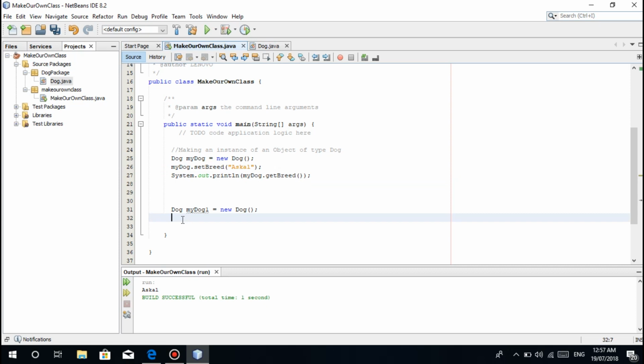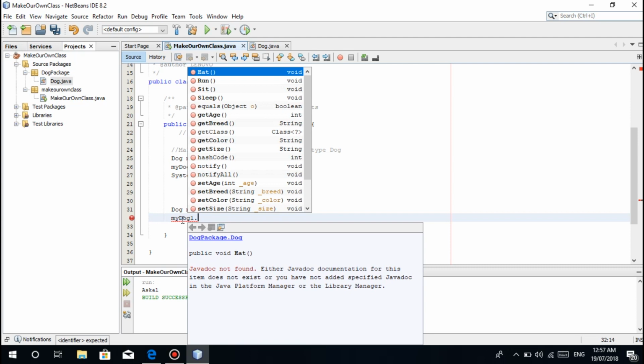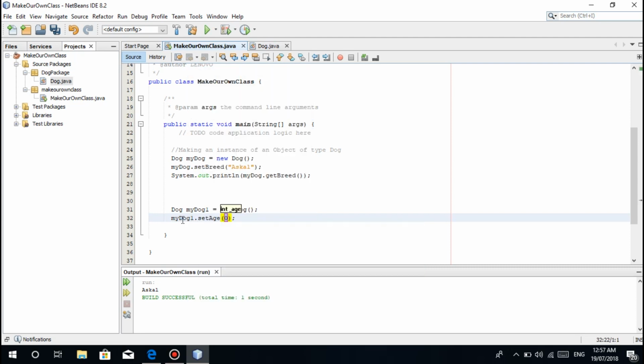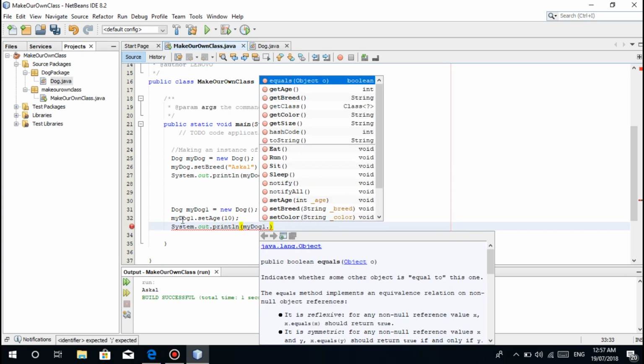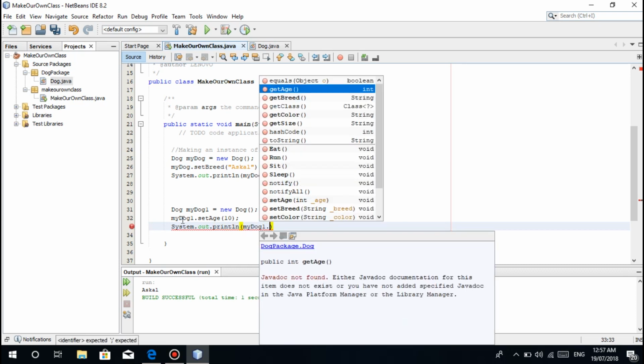As I've said, ine-explain ko na sa inyo na magkaiba to, na instances of Dog. So, basically, you're just creating two Dog objects, the same class Dog. So let's set the age. For example, set natin ang age ng dog is, for example, 10 years old. Then System.out.println myDog1.getAge, let's get the age to print it.